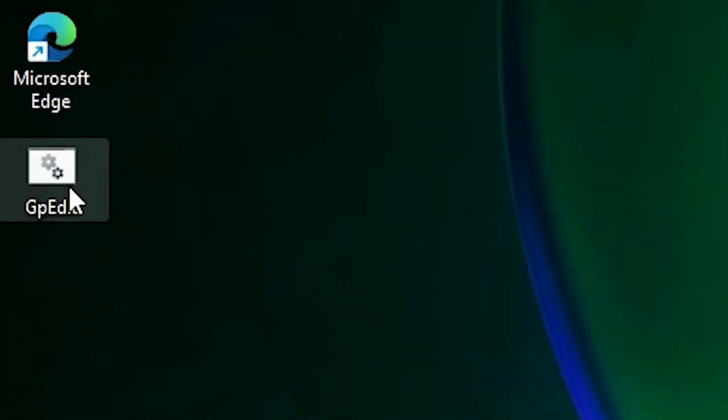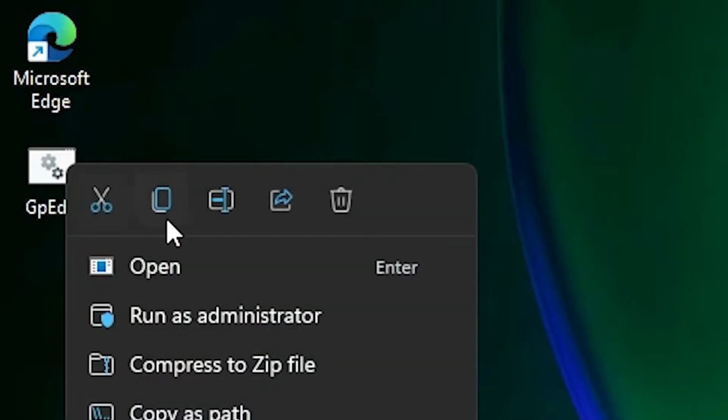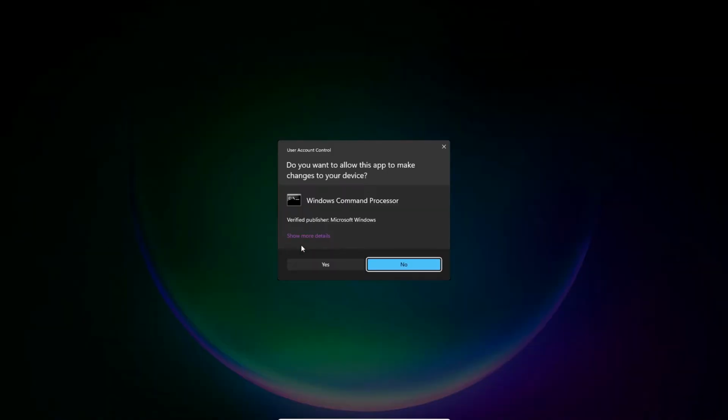Now here is our Gpedit file. Just right click on it and run as administrator. Most important, right click it and run as administrator. Okay, now click on Yes.